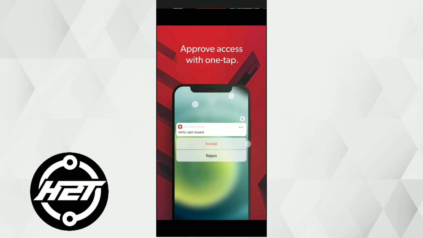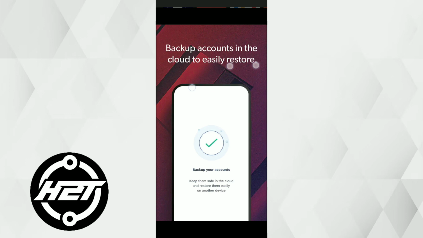Then backup and recover. LastPass Authenticator provides options to back up your 2FA data and offers recovery option in case you lose your device. It's essential to set up these backup options during the initial setup process to ensure you don't lose access to your accounts if your device is lost or reset.